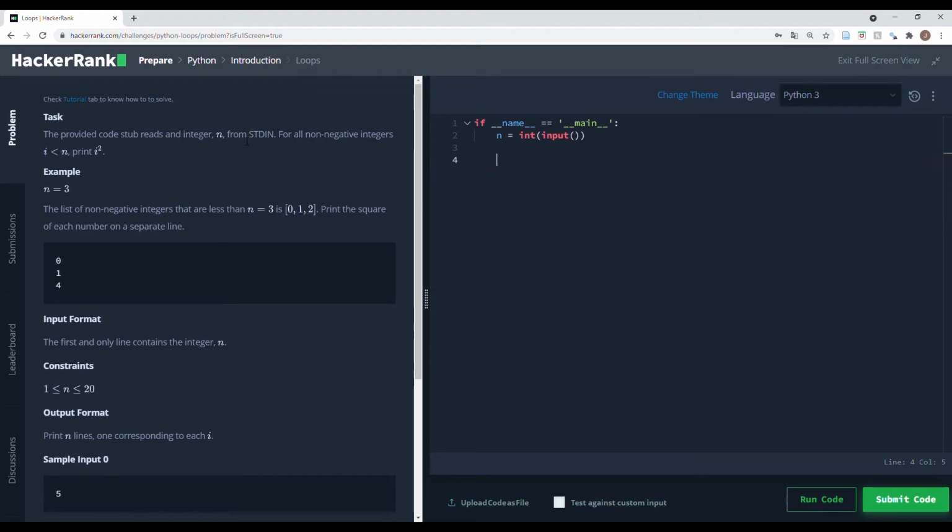Okay, here's how the fifth challenge works. We get a positive integer n, and then we're asked to print out the square of all the positive integers between 0 and n. So if n was 3, the positive integers would be 0, 1, and 2, so the corresponding squares would be 0, 1, and 4. We'll achieve this using a for loop.